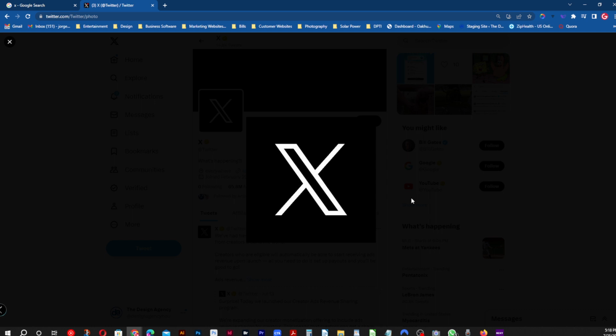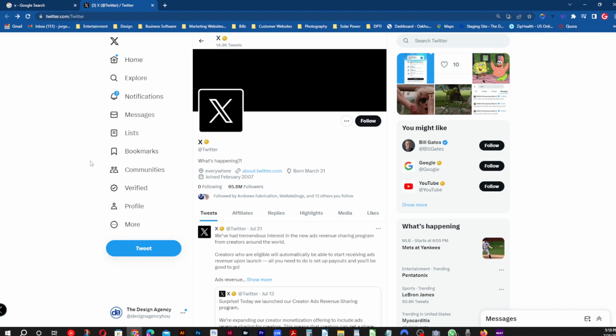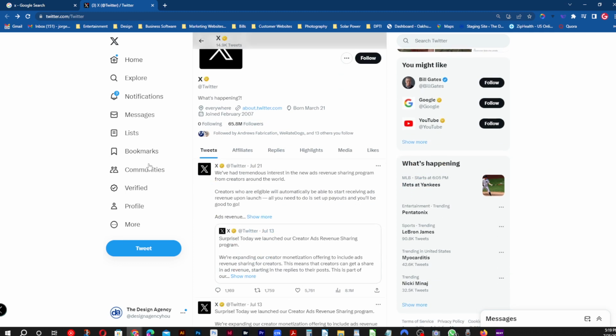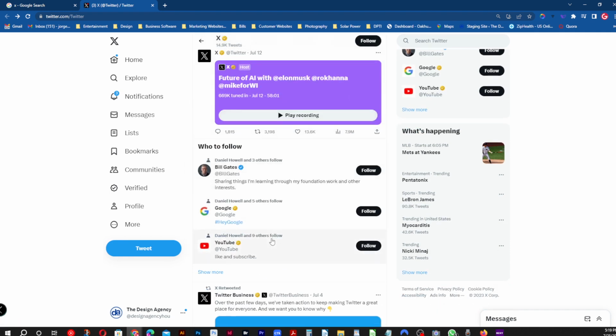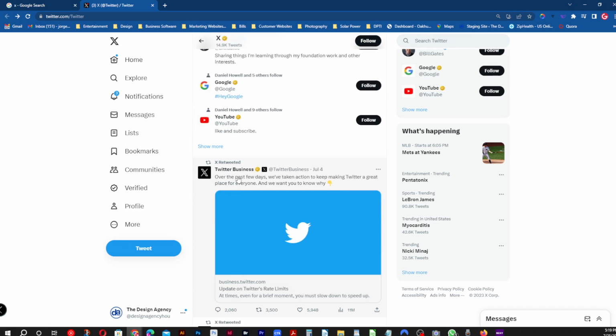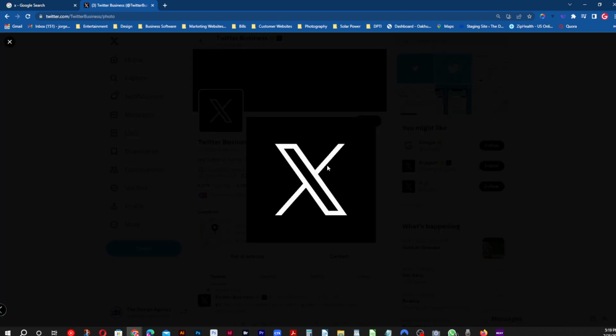I am not sure how well thought out it was to put together or how organized it was, but it doesn't seem very organized. It still says Twitter right here on the handle, so there's definitely a lot of things that need to be changed before the whole entire brand is actually alive. So for now, we're gonna focus on this.